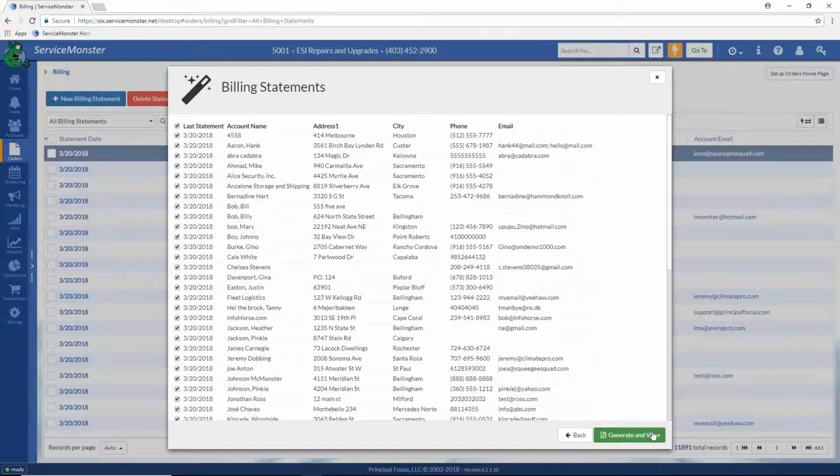The next page displays which accounts fell under the options we selected on the previous page. You can uncheck any accounts that you do not want to include on this billing cycle. Once you've finished, select Generate and View.